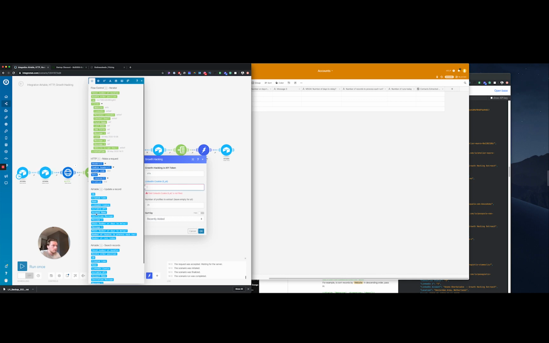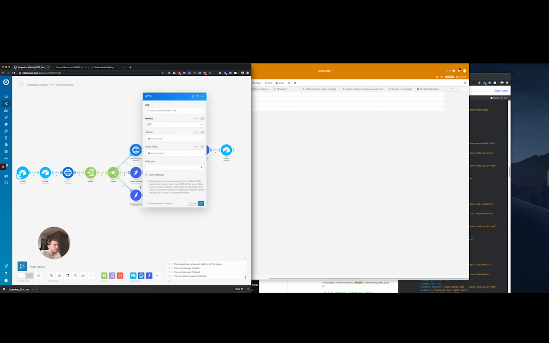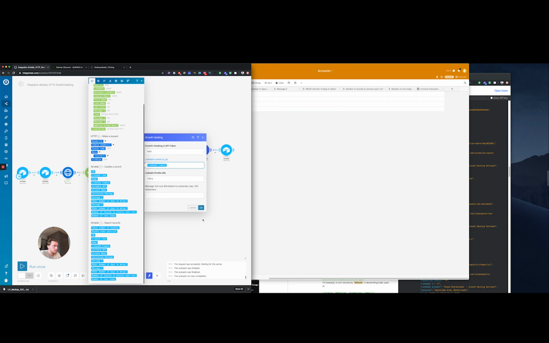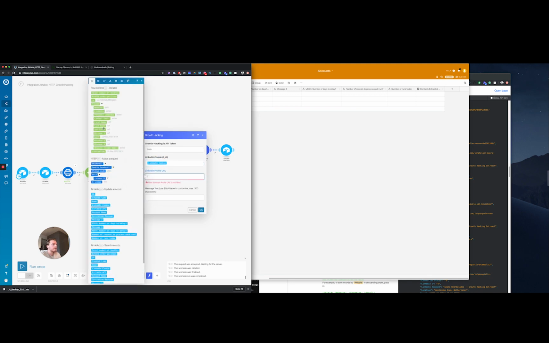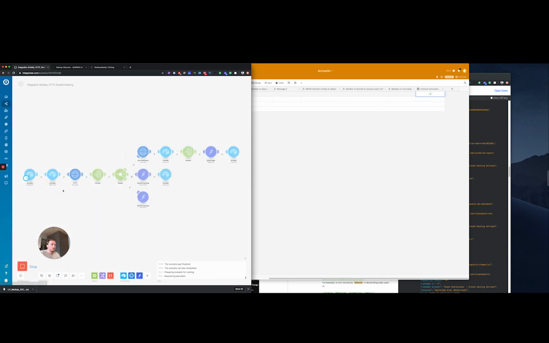So that can also be LinkedIn cookie. This is the reason that we're using this setup. LinkedIn cookie, and that can be profile URL. Cool. Run that again.